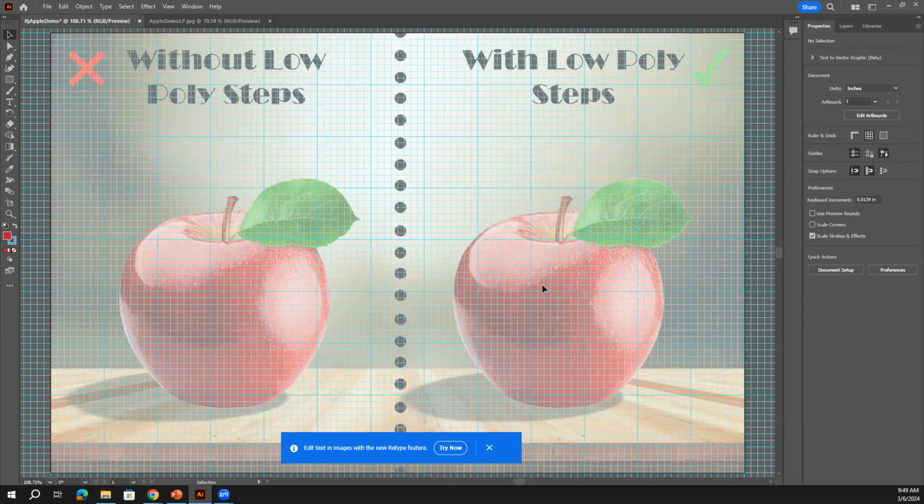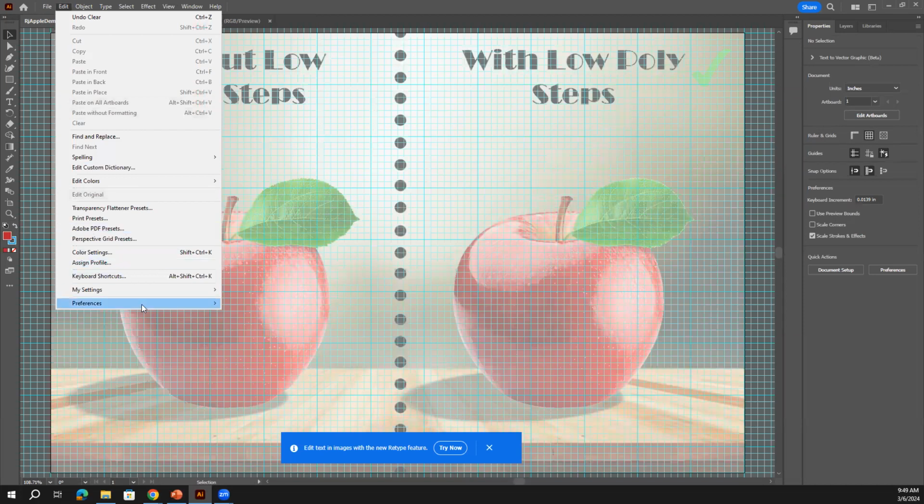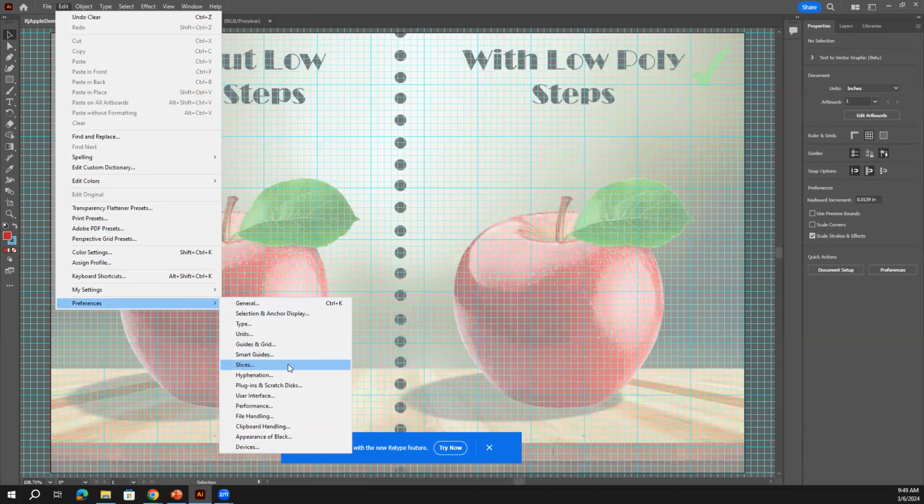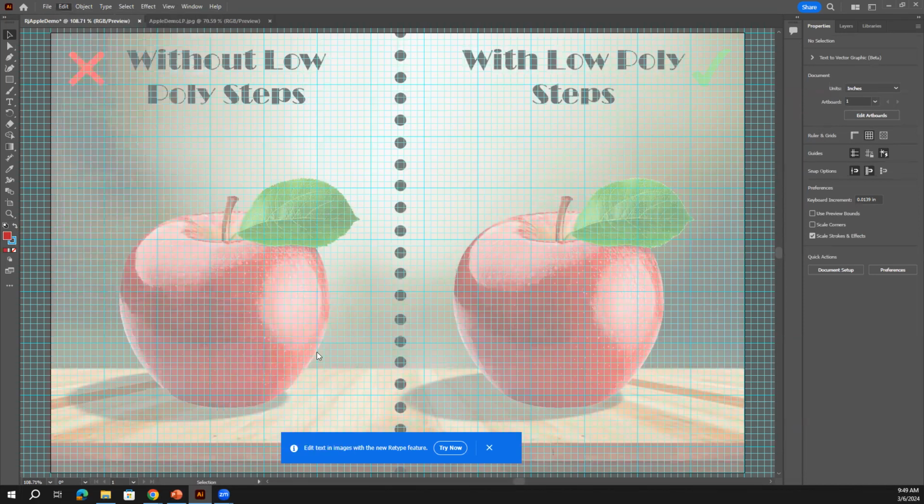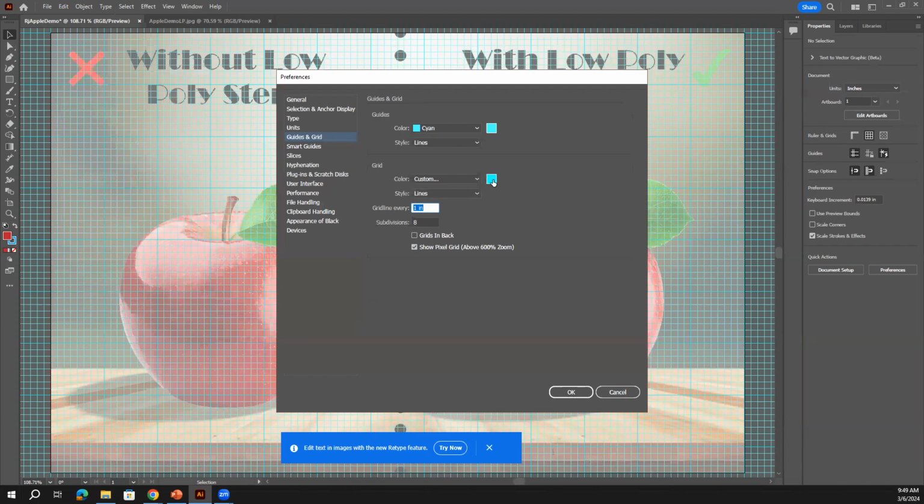If you hate the color of your grid, or if it's behind your artboard here, we need to go to Edit, to Preferences, and then to Guides and Grid. You can change the color right here. This is for guides. We don't have any guides set up. This is for grid. Change color here. And then if your grid is in the back behind your artboard, uncheck this, okay? And then hit OK.